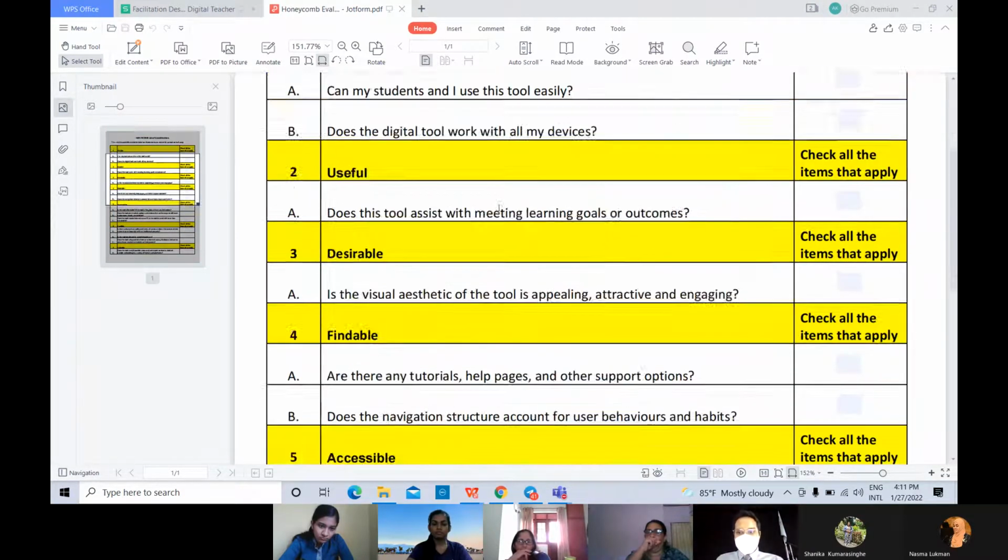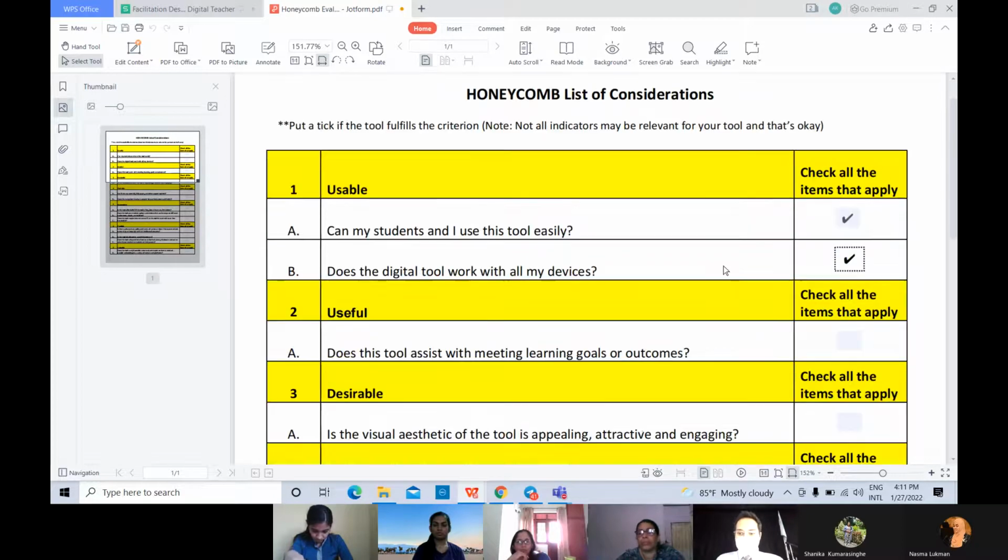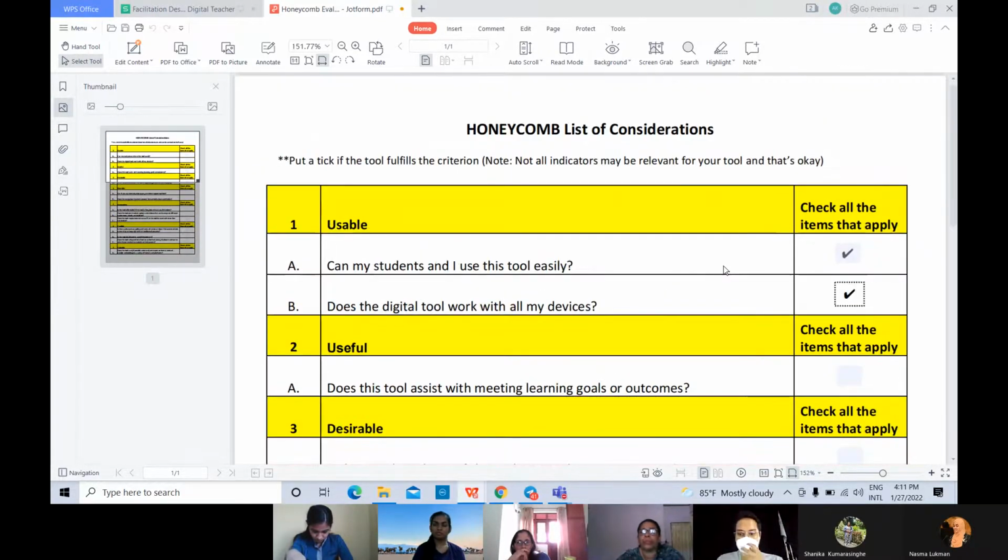Here, the first one is usability. Can my students and I use this tool easily? When you are using a tool, it has to be easy to use. It shouldn't be complicated. For you as a teacher, and for the student also, it has to be user friendly. And then, does the digital tool work with all my devices? Some are logged in from the phone, some from computers, different versions of computers. So we have to check on the compatibility as well.